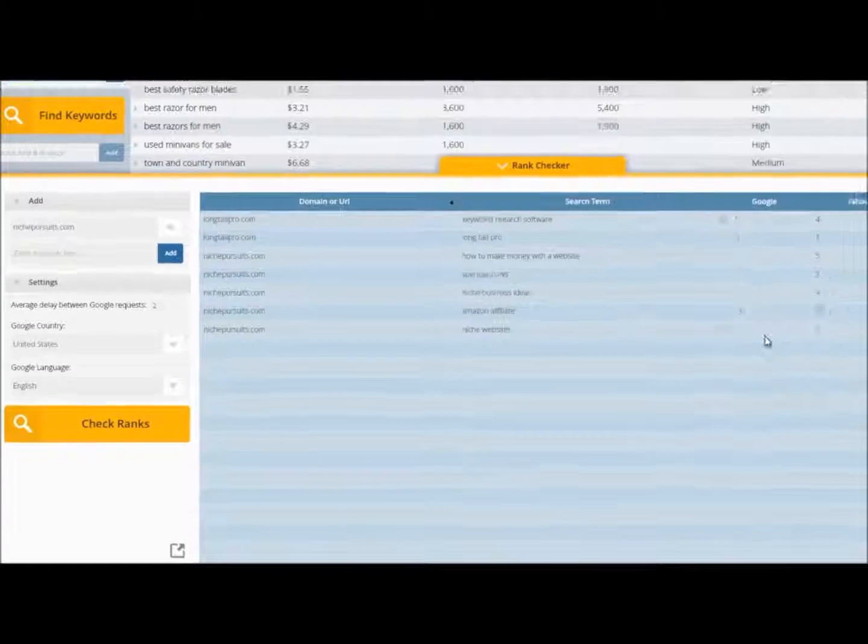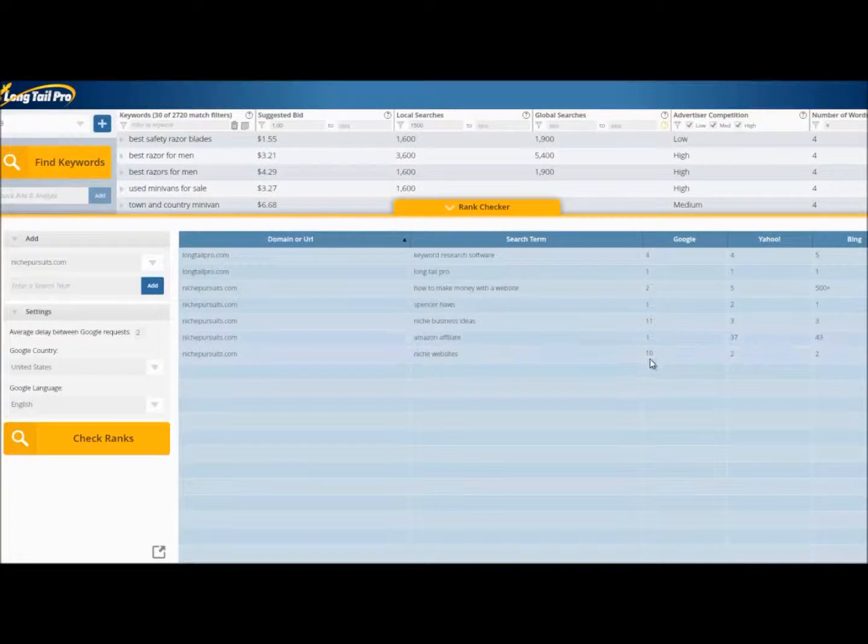So now just in a matter of seconds, I can see that I rank fairly well for several keywords in Google, Yahoo, and Bing. And you can do that for lots of your websites. There really is no limit there.